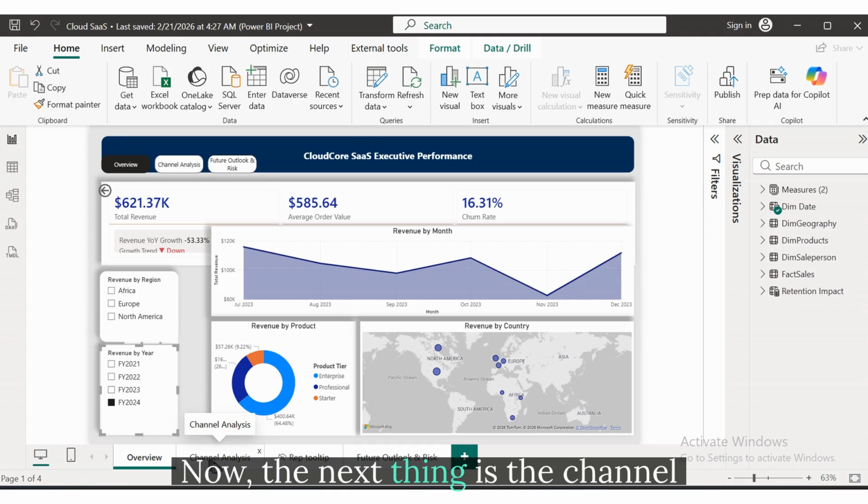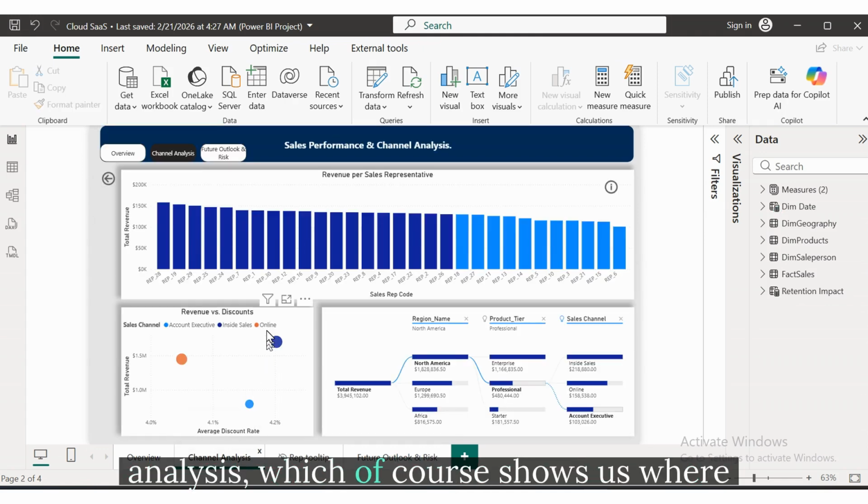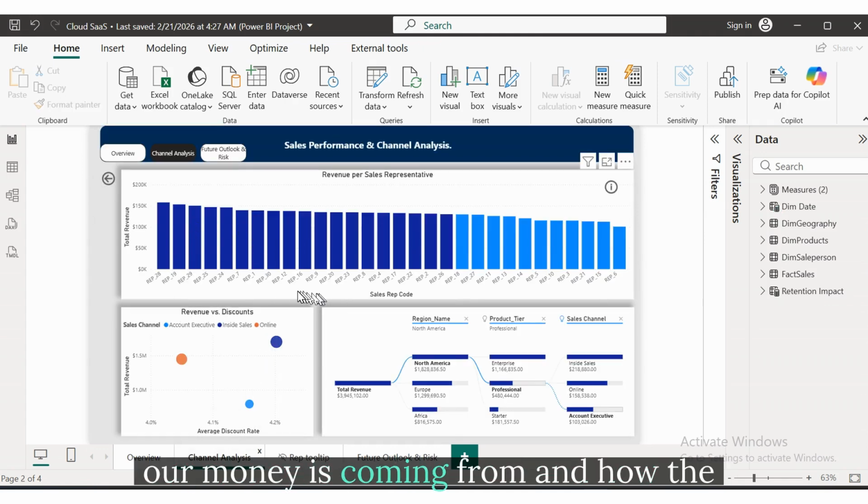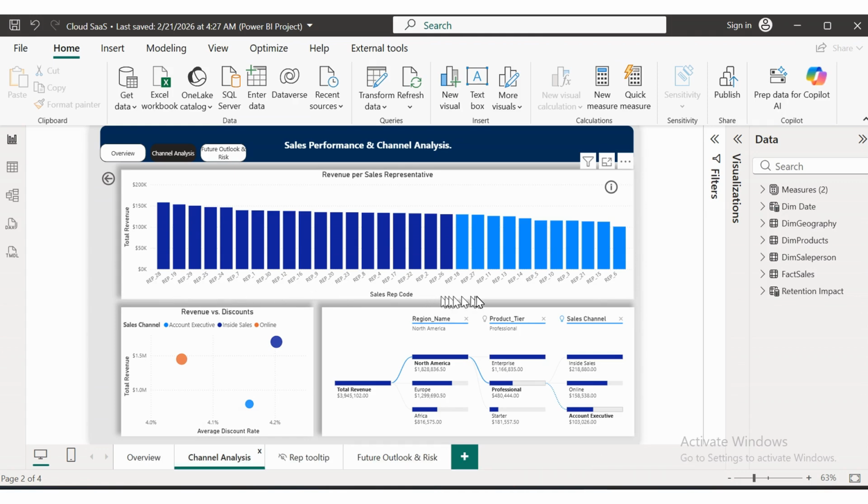Now, the next thing is the channel analysis, which of course shows us where our money is coming in and how the money is coming in.